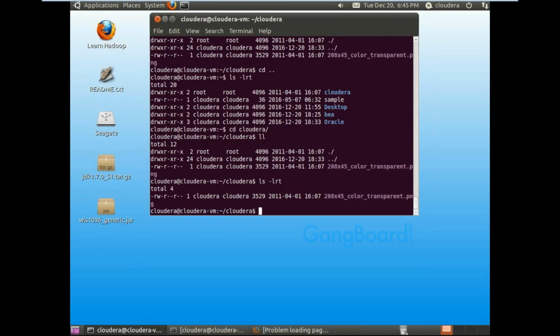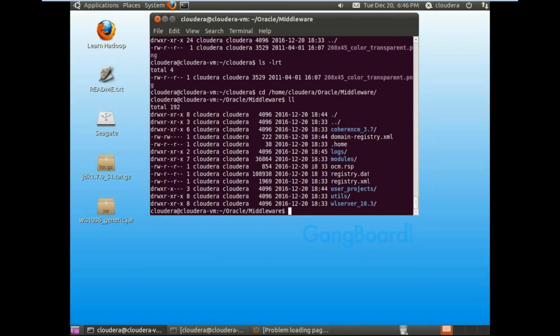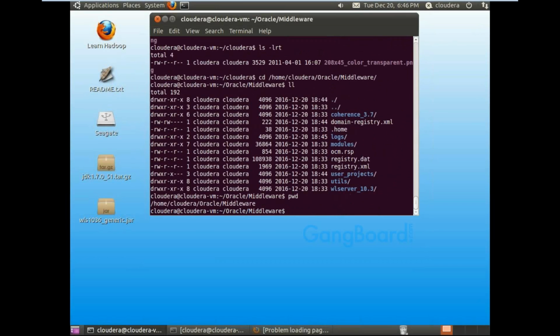Where is my admin path? /home/cloudera/oracle/middleware. Look, I am in middleware here. Now our user project is here, the user project directory. Before that, when we have installed WebLogic only, the user project will not be there.